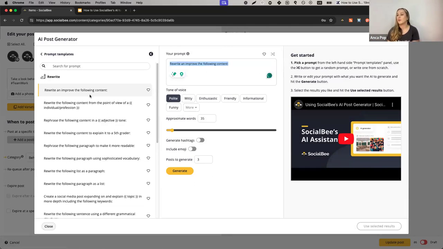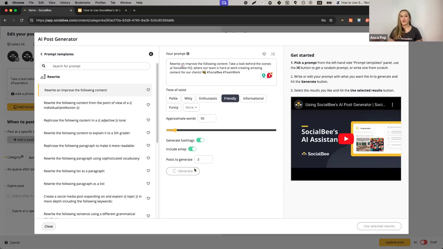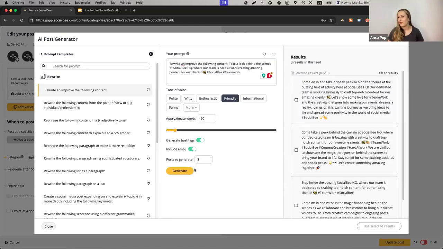Okay, so let's rewrite the following content to improve it. So I have the caption here. I have all the prompt ready. I can choose the tone of voice for my post. I can choose the number of words. Let's say I want it a little longer, so around 90 words, and I want it to generate hashtags and include emoji.